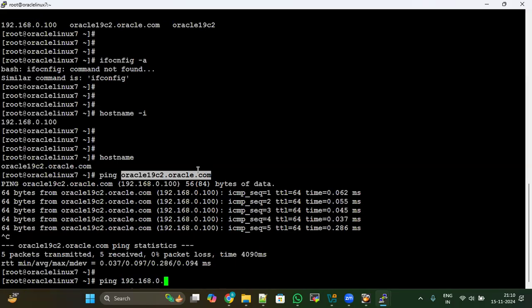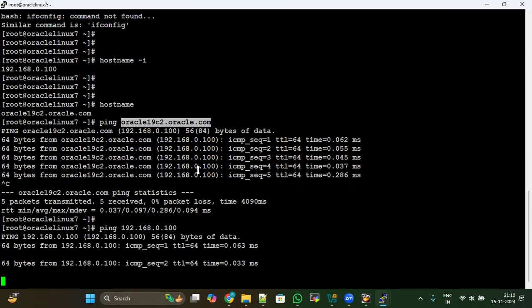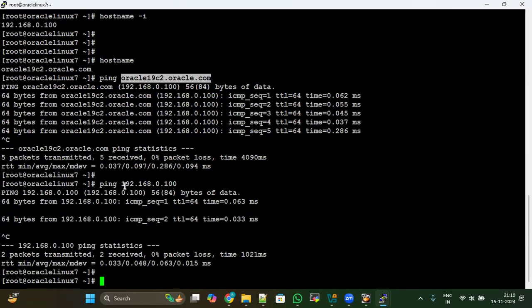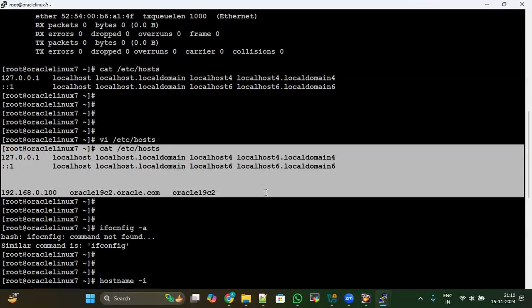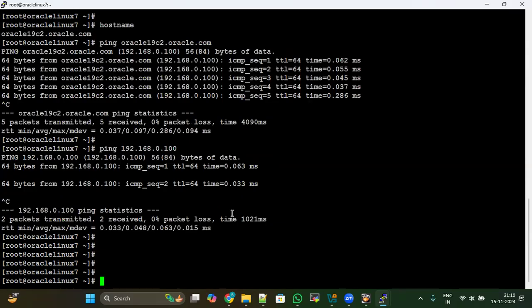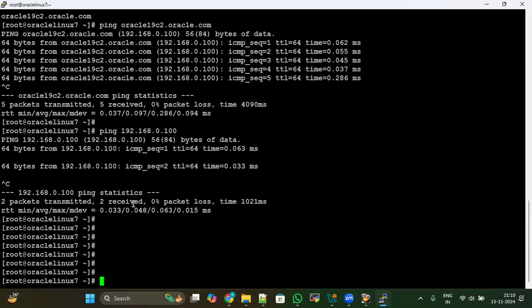With 192.168.0.100 also it's pinging, because when you ping with this IP, it is converted into the host name assigned inside the /etc/hosts file. When you use this IP address, it's converted into the host name, and when you use this host name, it's converted into this IP address. We have to add the host entry details inside this file. Now I added the host entry details, and it's pinging: 2 packets transmitted, 2 received.